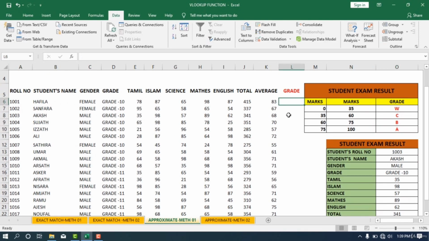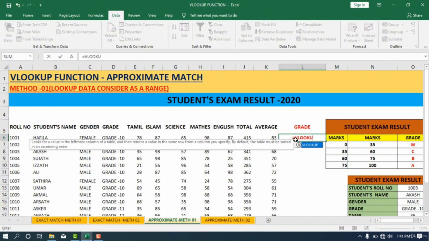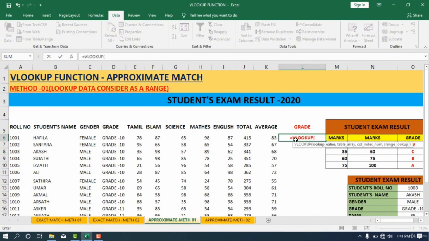So this is how we can retrieve the data by using approximate match. Here also we can do it. Based on the average value, we can put the grade by using VLOOKUP approximate match. How can we do it? It's very simple. I'm going to show you. So I put the equal sign. Then I need to call the VLOOKUP function, and I start the bracket. We are going to search based on the average. So I'm going to choose the lookup value as average, comma. And then the table array, what is the table array? This is the table array. So I'm going to choose the table array.